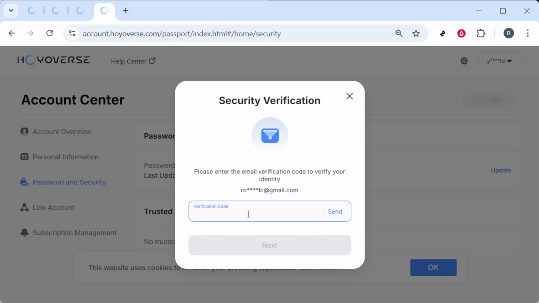You'll now create your new password. Enter a strong, unique password that you haven't used elsewhere. Aim for a mix of upper and lowercase letters, numbers, and symbols to make it harder to guess. In the next field, re-enter the same password to confirm there are no typos. Take a second to double check both entries match exactly. When everything looks good, click Confirm. That's it. Your Genshin Impact password has been updated.